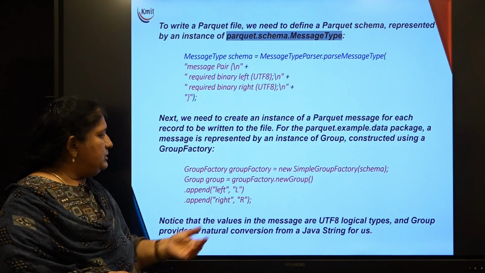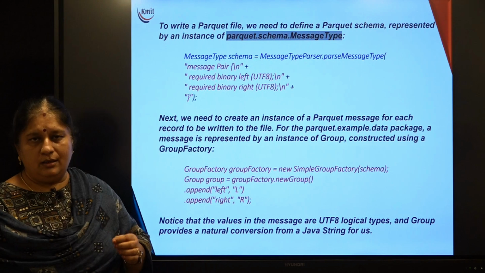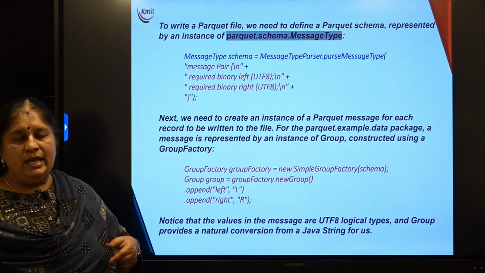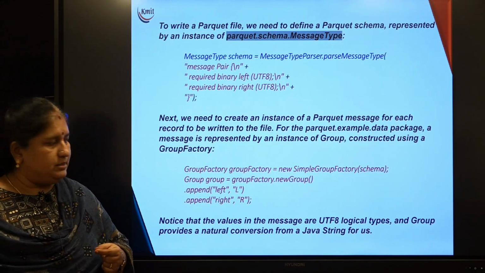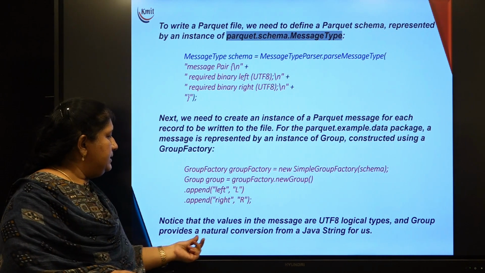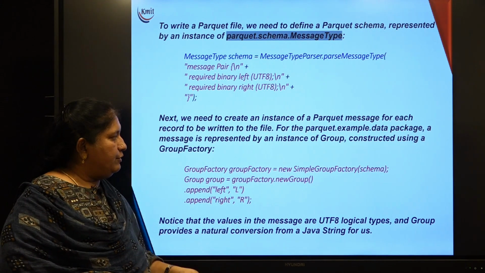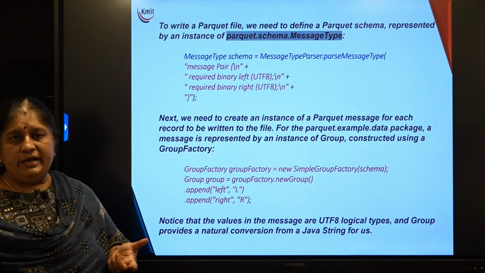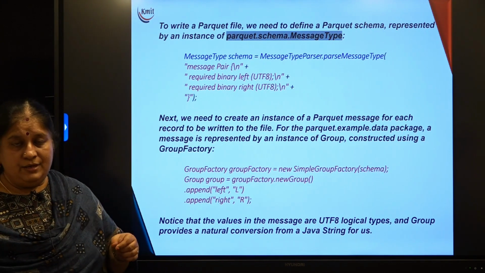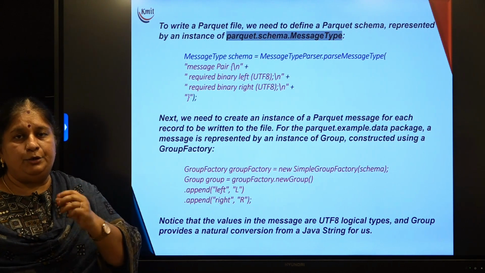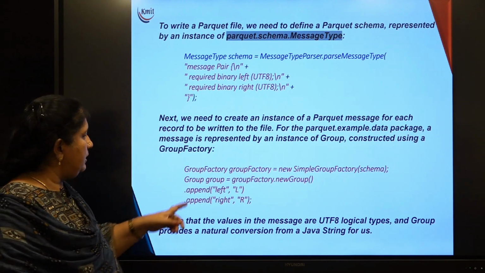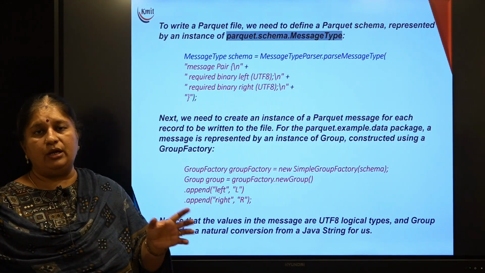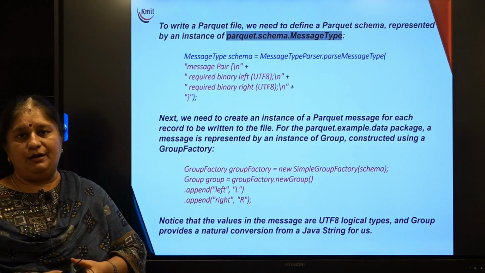So, the values in the message are UTF-8 logical types. This is to be always kept in mind, because in Parquet we do not have any primitive data type for string. Everything will be shown as binary UTF-8. And a group provides natural conversion from a string for us. Now, whenever you are writing the code in Java, Java has a default string data type. We are trying to have a Java string converted into Parquet's UTF-8. Who is taking care of that? This group factory and this group will take care of automatic conversion of a string into Parquet's understandable UTF-8 format.